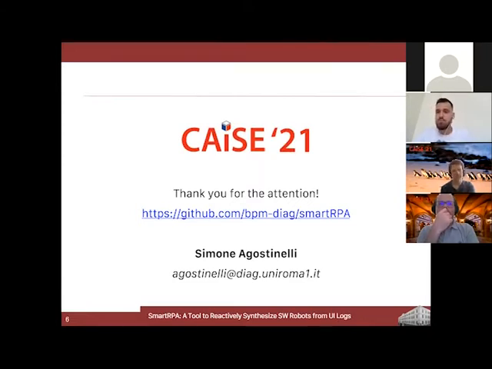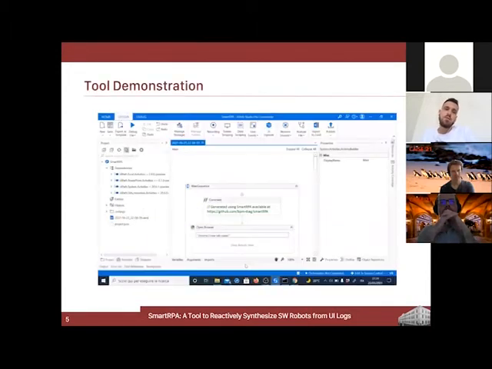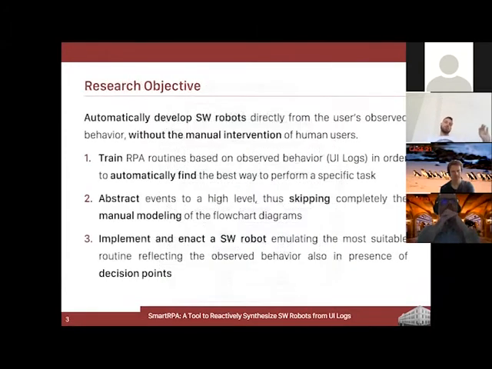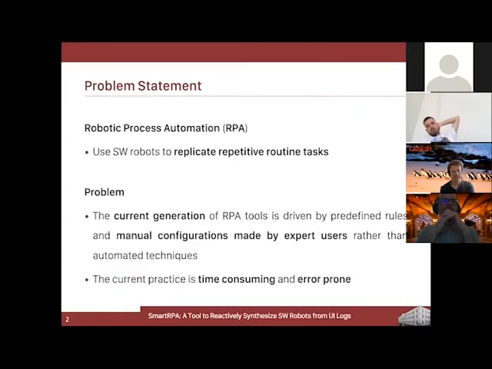Okay, so I will ask the classical question. What was the intuition and the problem statement which led you to make this research and to provide this demonstration, this prototype?